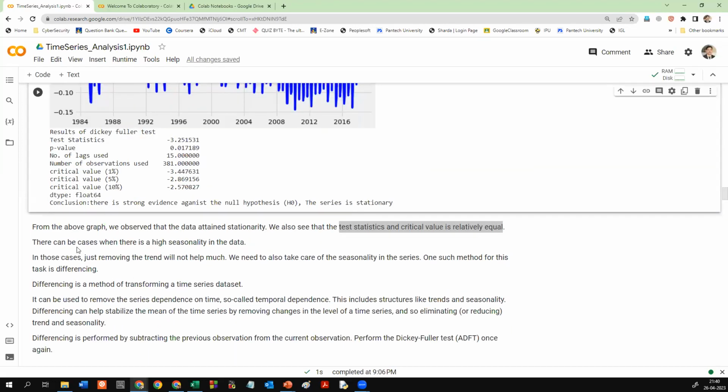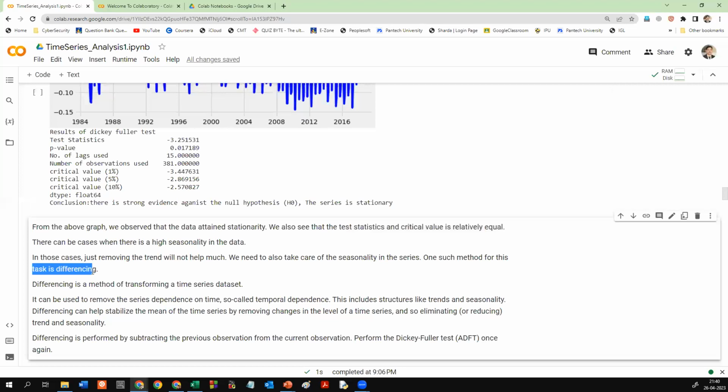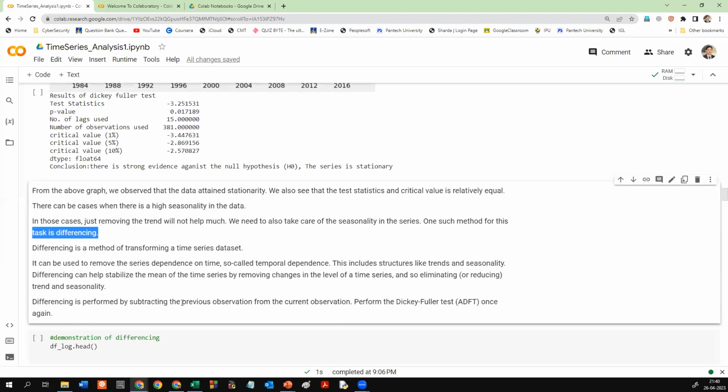Now, there can be cases when there is high seasonality in the data. Even there could be cases which are worse than this. In those cases, just removing the trend will not help. We have removed the trend by weighted averages. We need to also take care of seasonality in the series. One such method for this task is differencing. Differencing can be first level, second level, third level, depending upon what kind of data we have. Differencing is performed by subtracting the previous observation from the current observation, and then performing the Dickey-Fuller test once again.